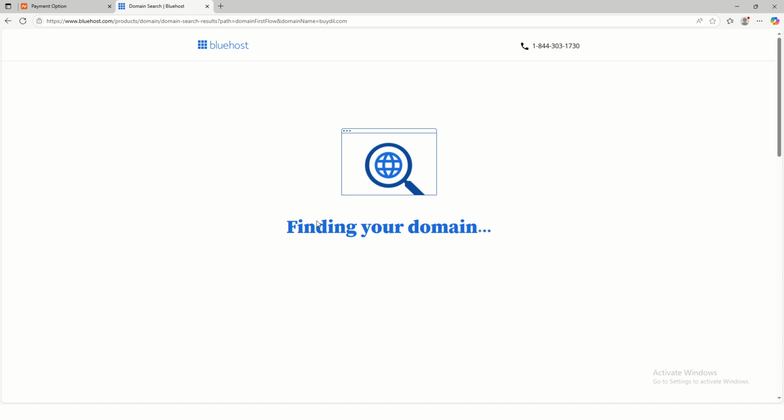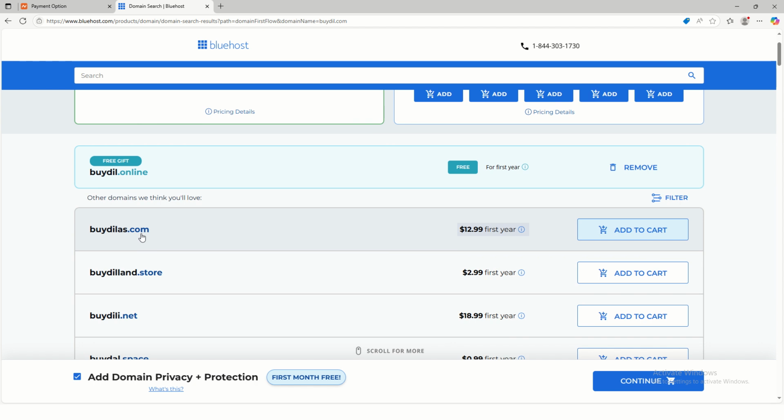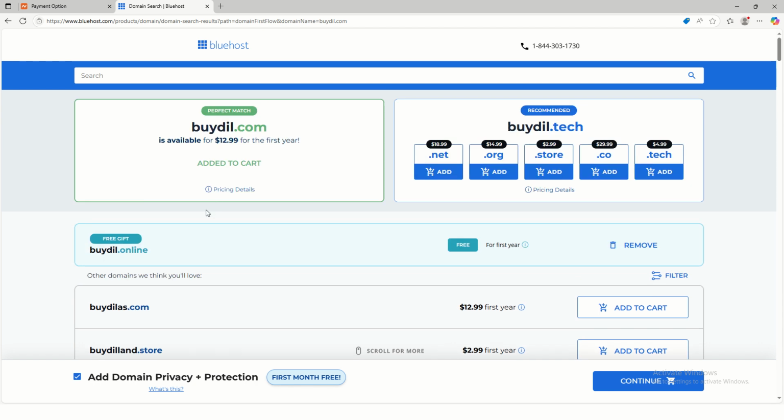The system is going to search to see if the domain name is available. It's trying to find it, and if it is available, boom, it will tell you the price. You can see buydeal.com is 12.99 for the first year. All right, so if you're good with it or you want to change, you can pick any one here. But if you're good with it, just click on add to cart or you click on continue.